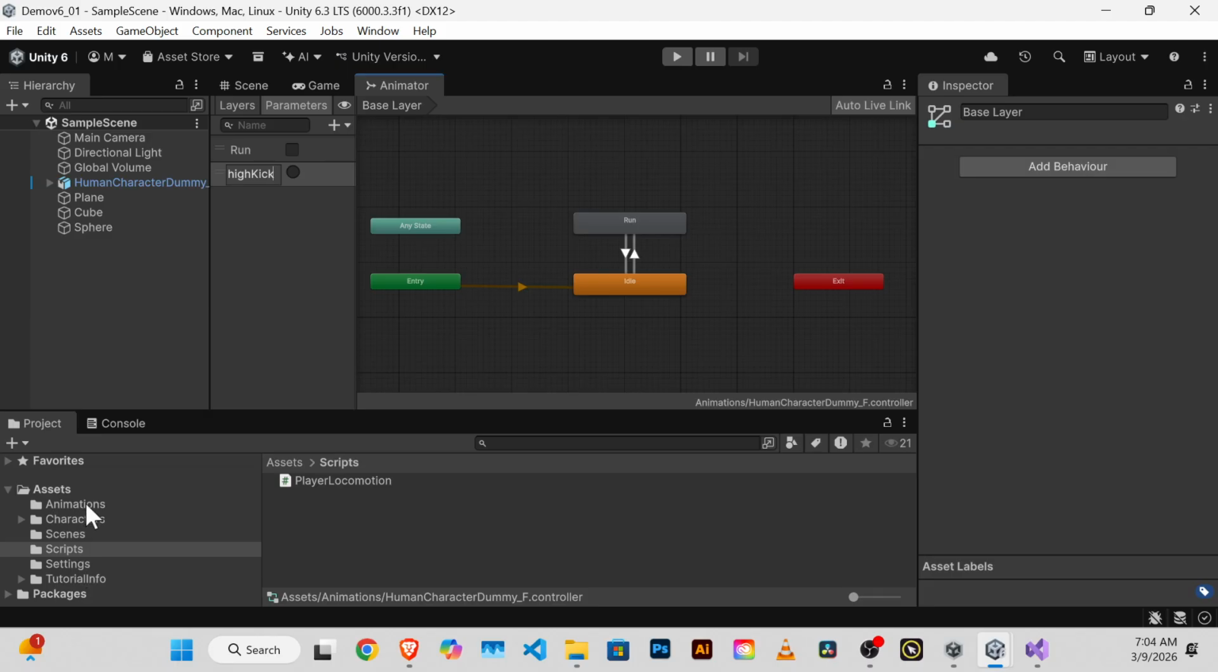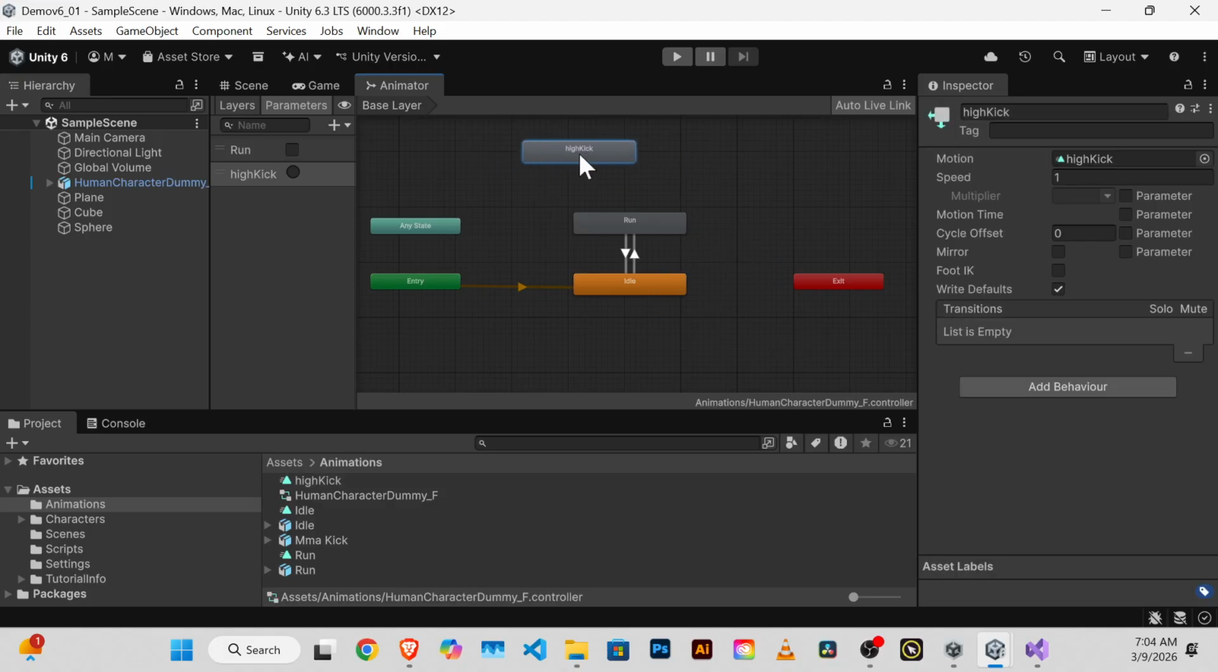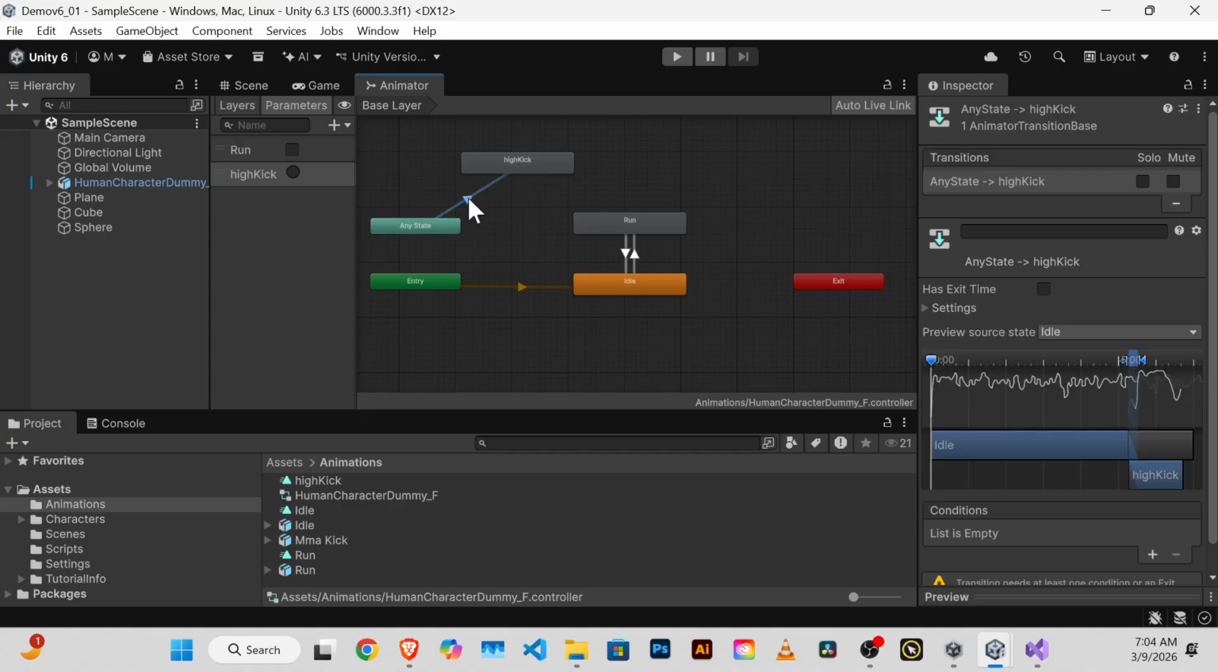Back to my animations. Here's my MMA kick, high kick. I'll drag this in here. Let's try putting it right here. And from this, I want to be able to go to high kick from either run or idle. And so I have this any state, which is very helpful for this. So I right click, make transition. There's my transition. And let's look at when I want this to be the case. From any state, I can go to high kick.